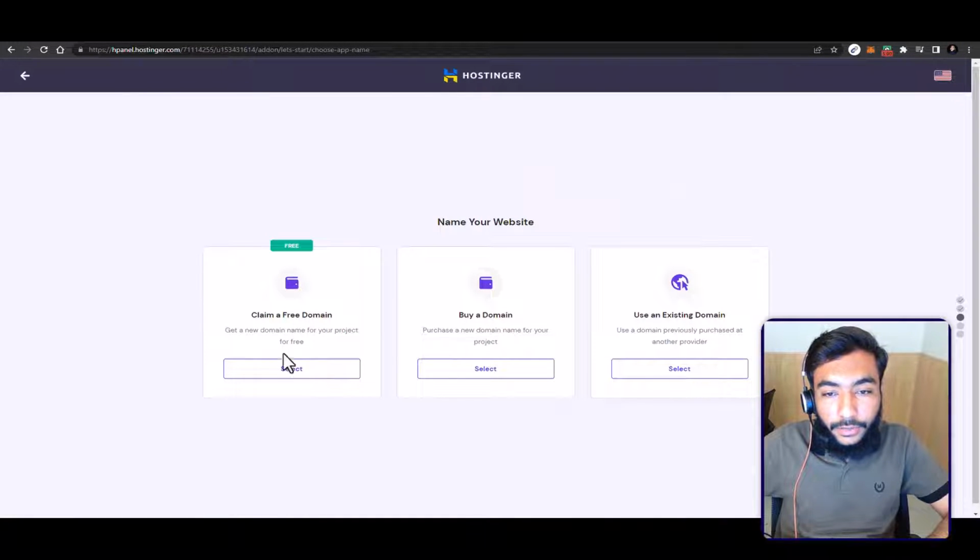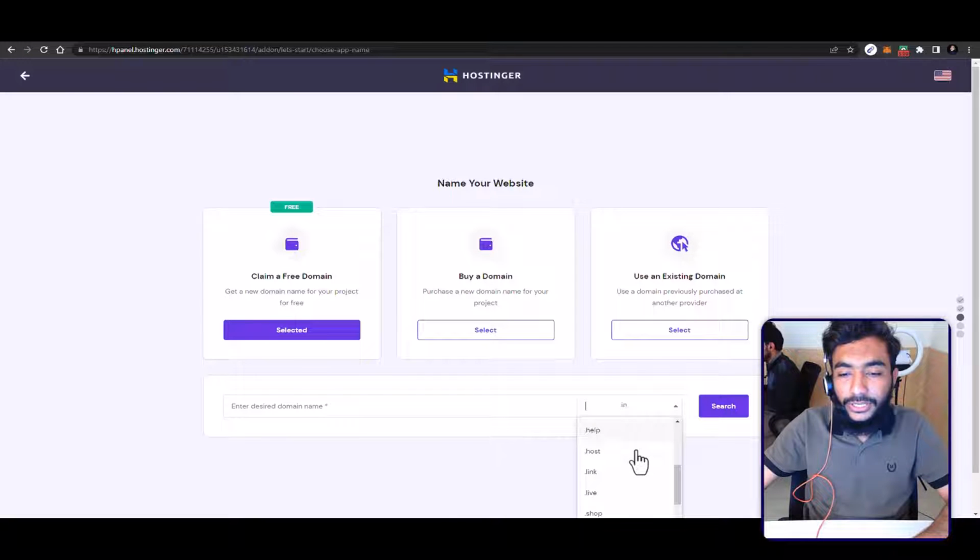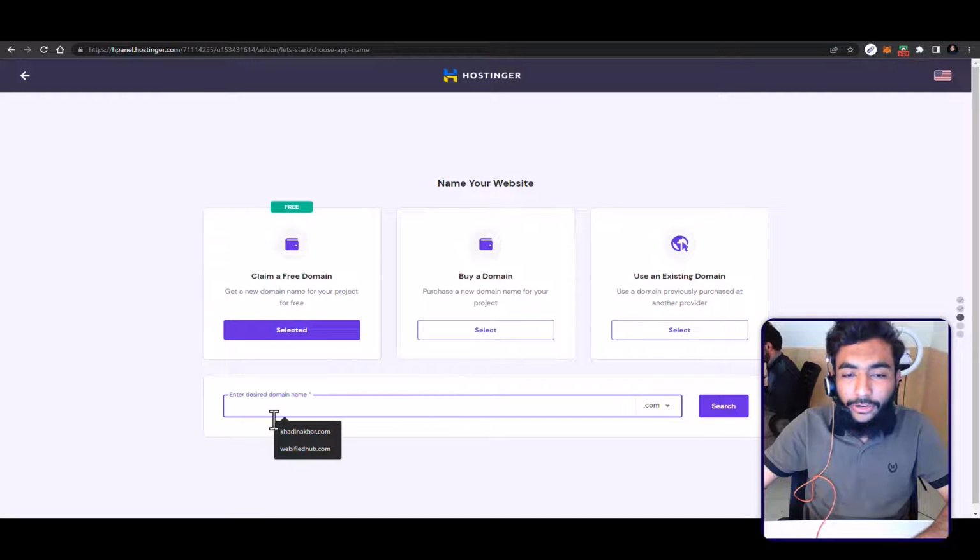Then if you want to claim a free domain name, buy a domain, or use an existing one, you just have to select this one. After selecting it, here you have to select your domain name. To select the domain name, first of all, select the extension. Here you have multiple extensions. I'll select this .com. Then here you have to add the domain name you want.